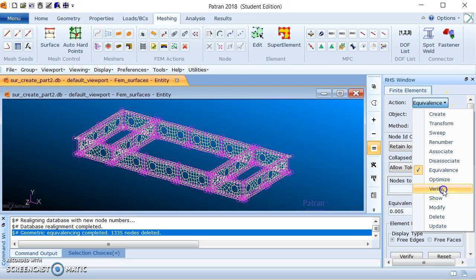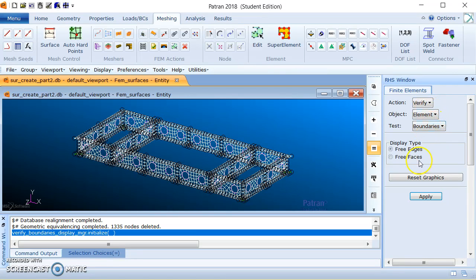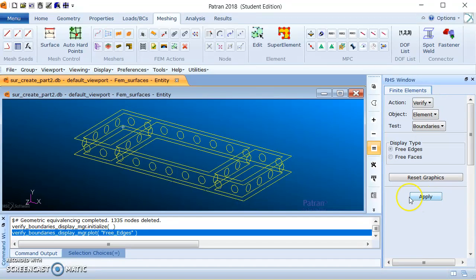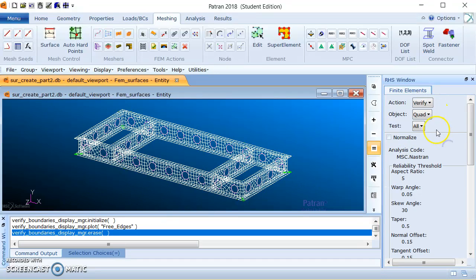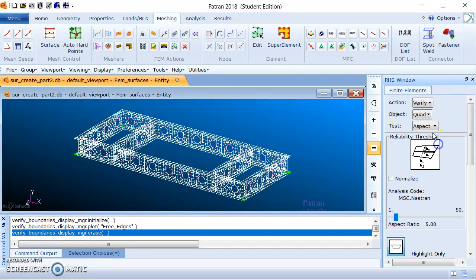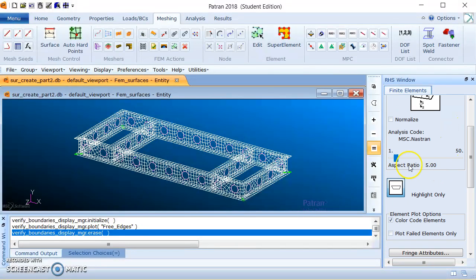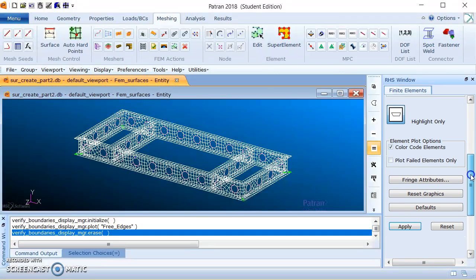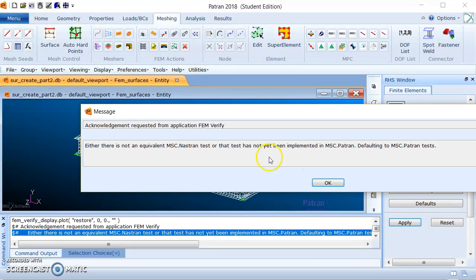Now we're going to verify element boundaries, free edges. We click apply. Everything is okay. Now we're going to verify the quad. All. We're going to aspect. It's already in aspect ratio 5. We're going to apply.